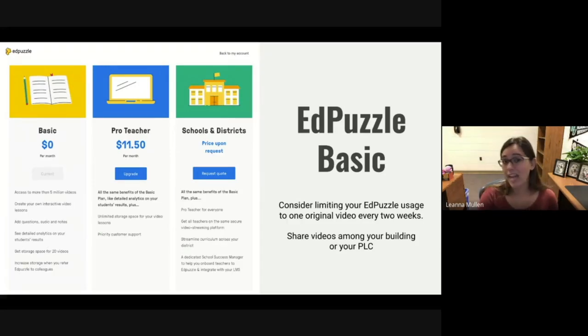EdPuzzle lets you pick any video that you find on YouTube. It also has National Geographic. I think Khan Academy is in there too, if I remember right. TED Talks are in there for sure. So you may find on your own that they have content that you don't necessarily need to create your own video, but you just want certain questions to appear, and that could be your asynchronous lesson.